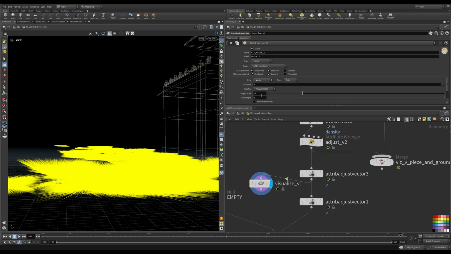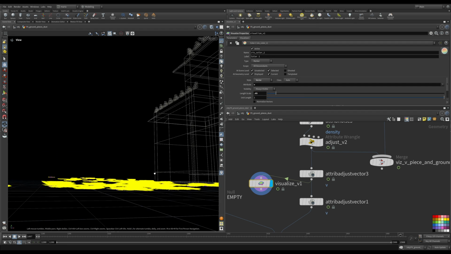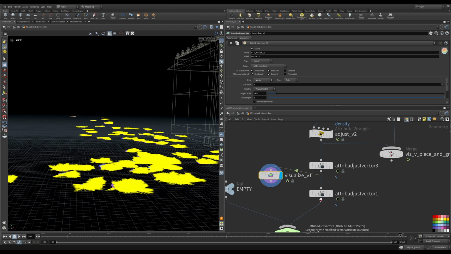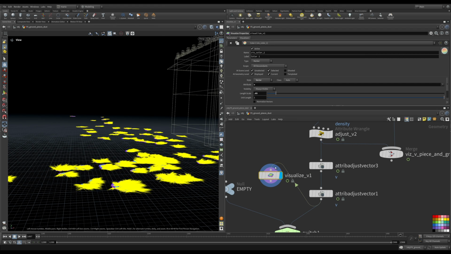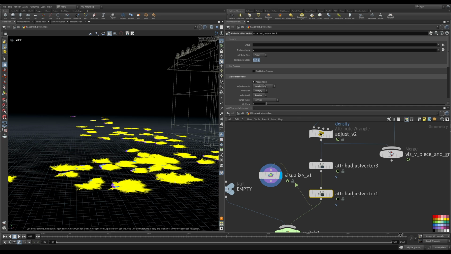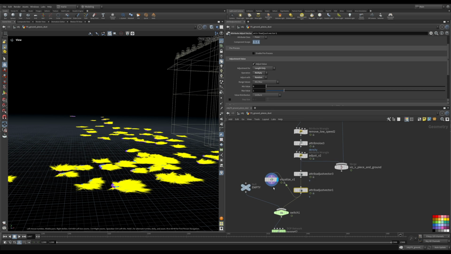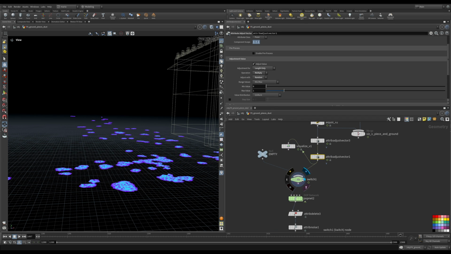Let me just reduce the length so that we can see we're adding some noise to it, so our velocity looks a little bit interesting. And in the end, we are doing a little bit more noising, but in the length only. So some velocities will be longer, some will be shorter, again in a random manner. This way, we have our sourcing created.